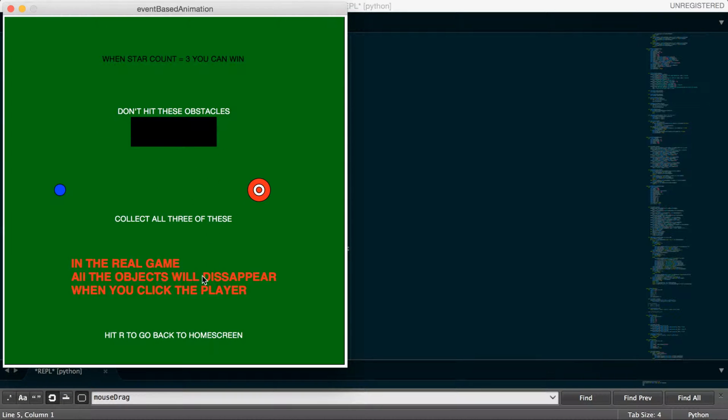The idea behind the game is that you have to collect all 3 stars and then hit the target without colliding with any obstacles. But once you click inside the player and start moving the player around, all these objects disappear, your obstacles and your stars disappear. So you're actually forced to remember what the screen looked like before you started playing, and then navigate your way using your memory through the obstacles, collecting all 3 stars, and then hitting the target.